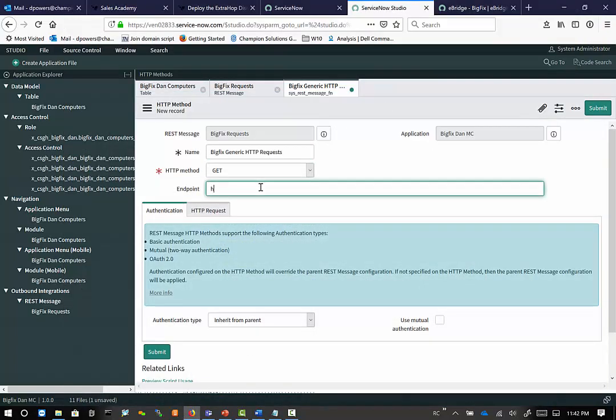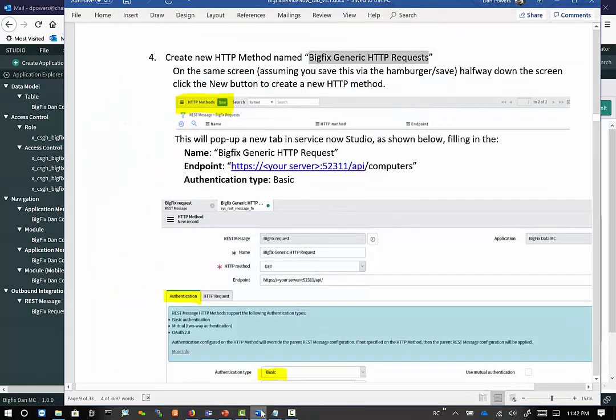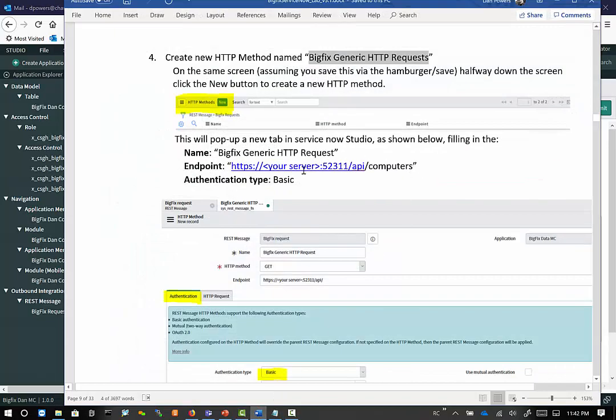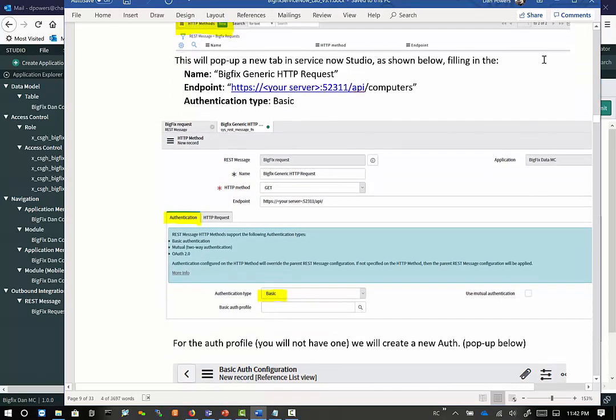So our endpoint again is https://stcbfo2:52311/API. Let's make sure I follow this exactly, API/computers. I thought so. Computers. So again, we want to type it in just like we have it here. Of course, you got to put in your service. And for our authentication, we are going to set this to basic.